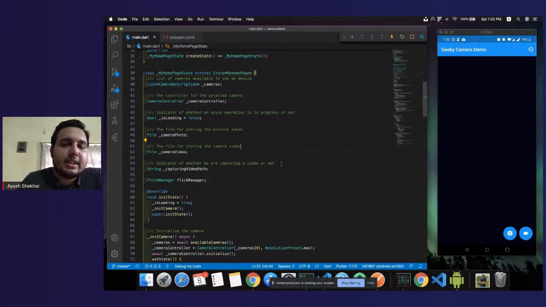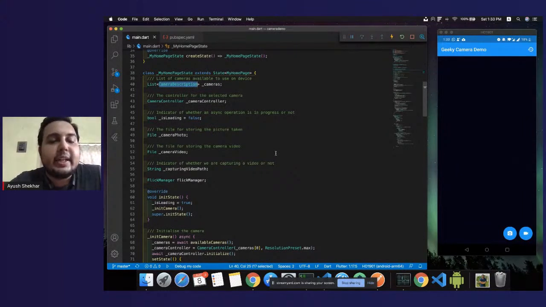We'll be fetching the list of cameras that are available to the device, and we'll be storing it over here. Now, next up is a camera controller. This is required when you have got a camera description, that is, we have verified that the device on which we are running the app is actually capable of showing a live camera preview.